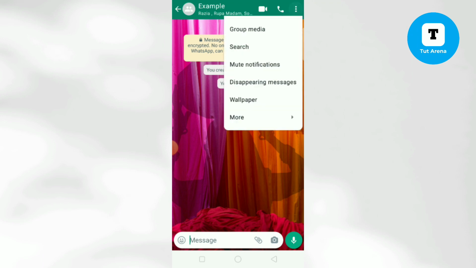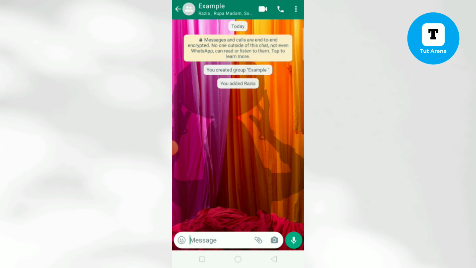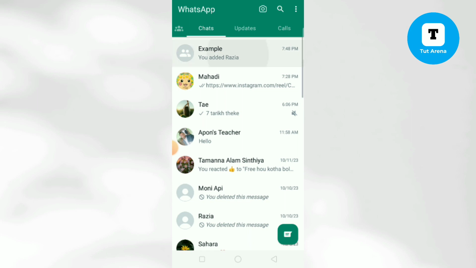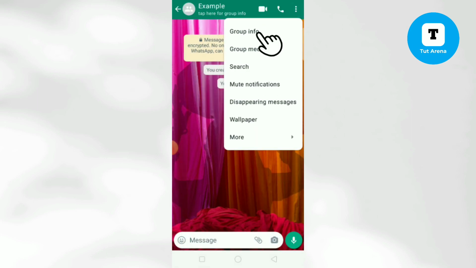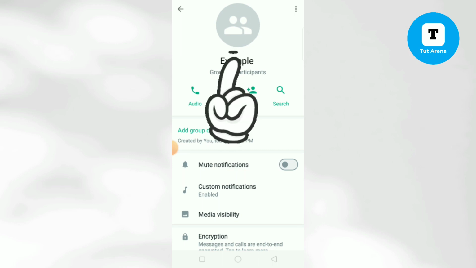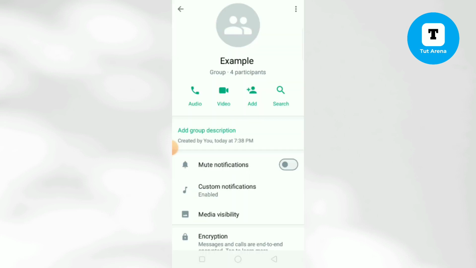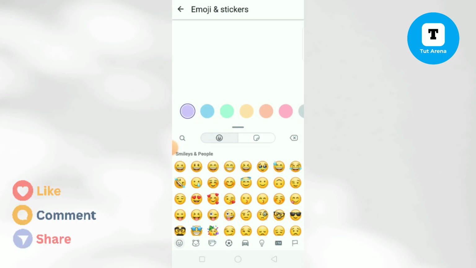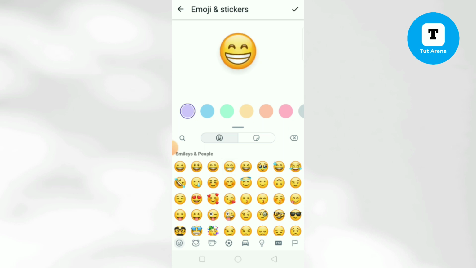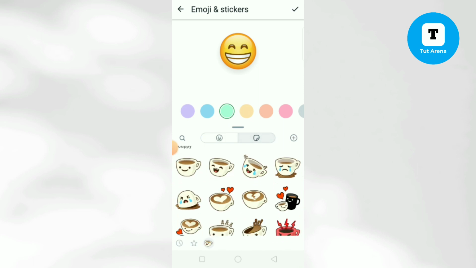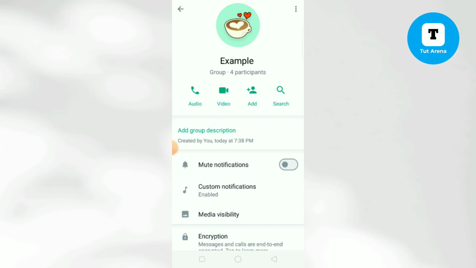Now if you tap on here, now if you tap on group info, you can add a photo here. Now you can choose the photo from your gallery. You can also add emojis and stickers if you tap on emojis. Now choose any of the emoji or choose the color. You can also add stickers. Now tap on the check mark. Here you can find the changes.